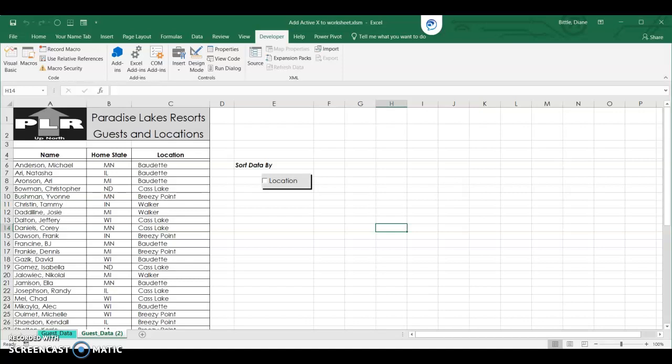Now, before we go into actually creating this, I just want to talk to you a little bit about VBA, or Visual Basic Applications. VBA is an object-oriented program. So everything in Excel is an object, and an object is just something that you can select. For example, a workbook, a worksheet, a cell, a range, a button. Each one of these are objects.